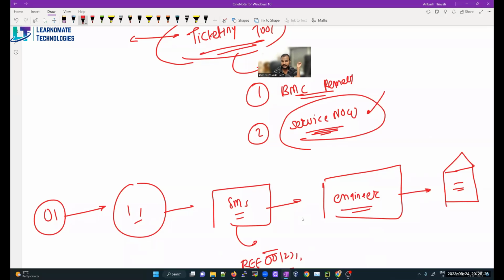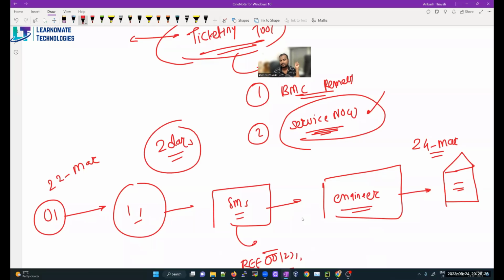So let's say I raised the ticket on 22nd of March and the issue got resolved on 24th of March. I can see in that ticket that within 2 days my issue has been fixed. So this is a life cycle which you can track under a ticketing tool like ServiceNow or BMC Remedy.